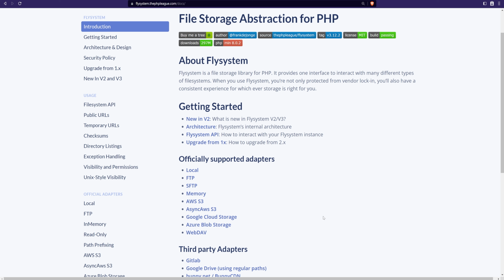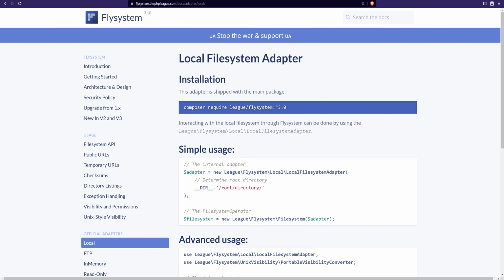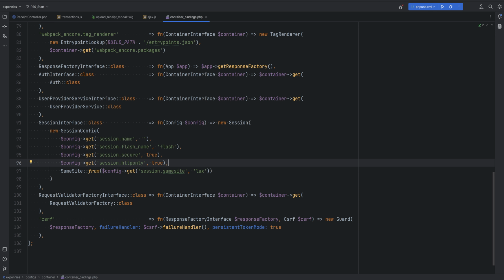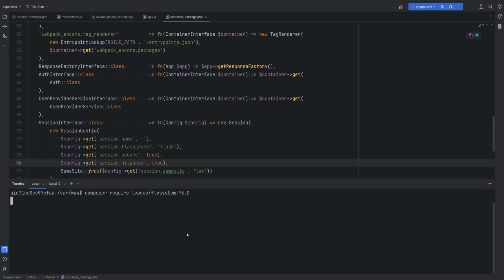As you can see here, this package supports various adapters: local, SFTP, S3, Google Cloud, and so on. We're going to be using the local adapter for now, but setting up one of these other adapters should not be an issue. So let's click on local here, and the first thing that we'll need to do is compose or require this package. So let's copy this, open the terminal, and paste this command in.